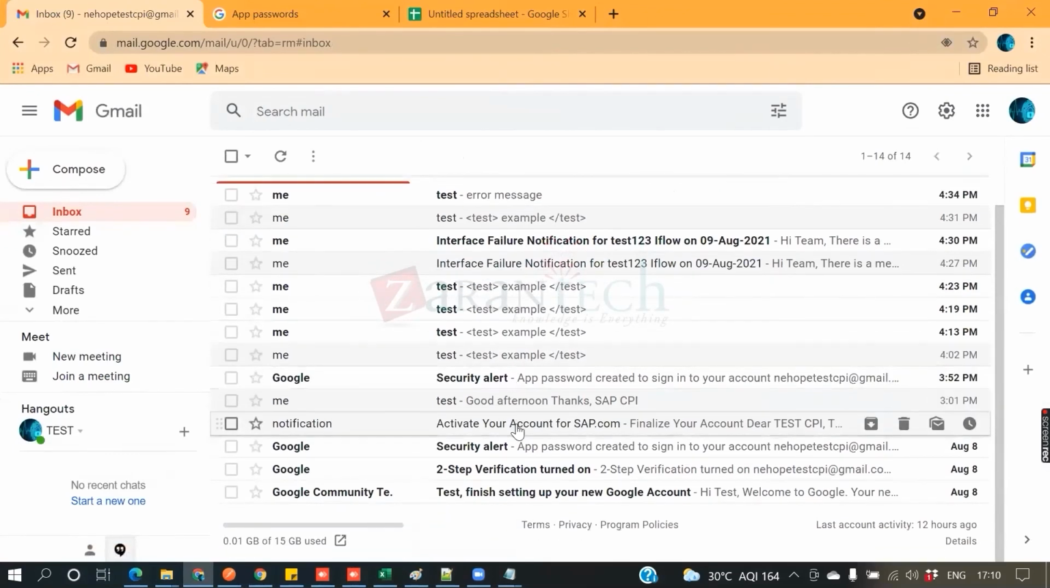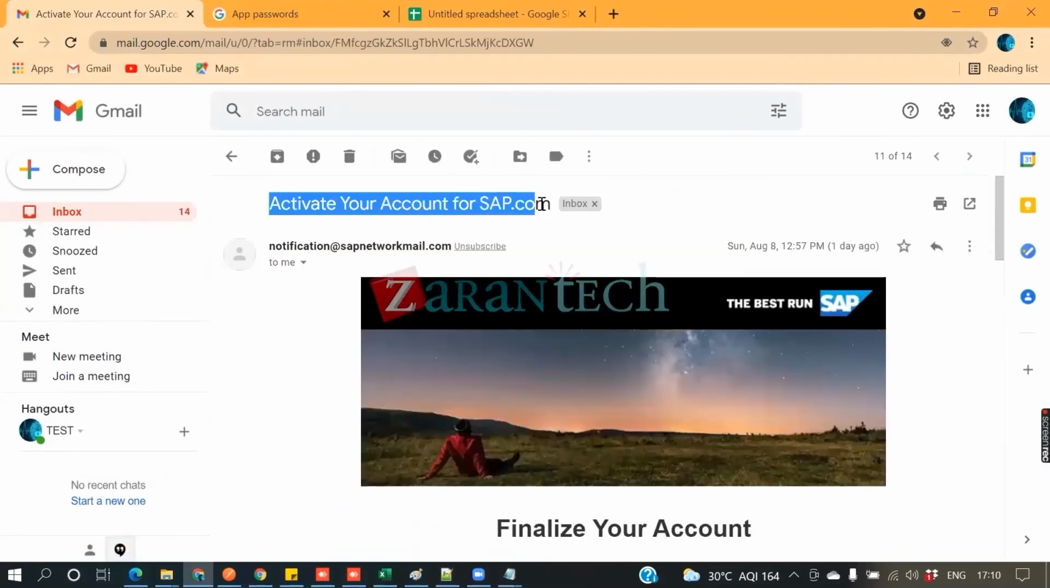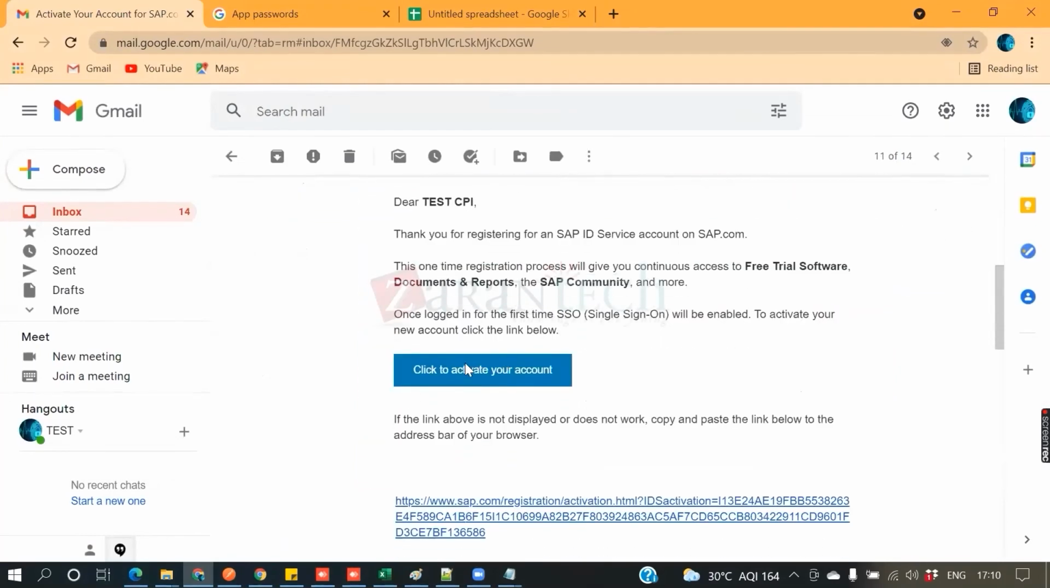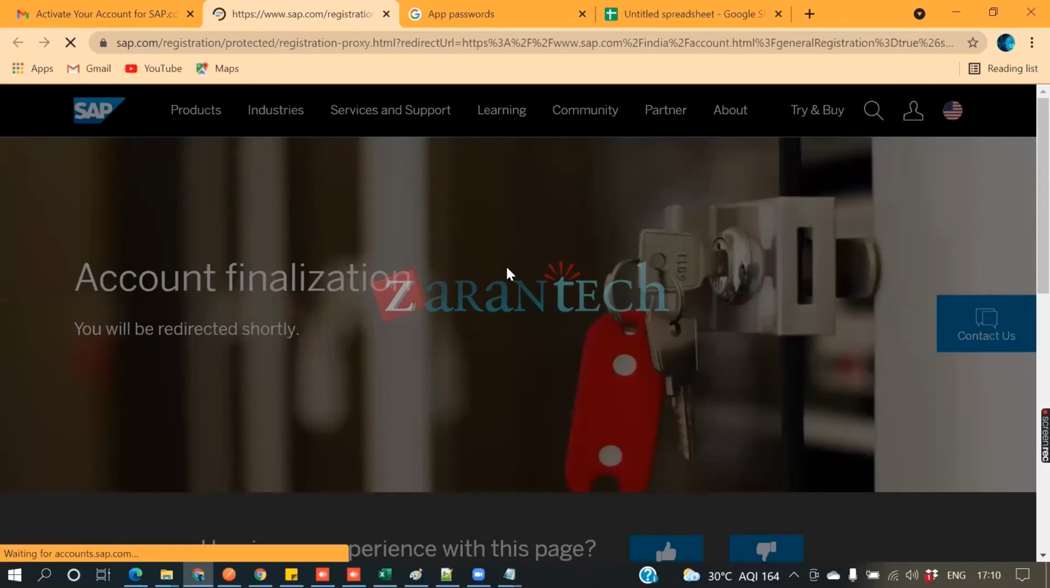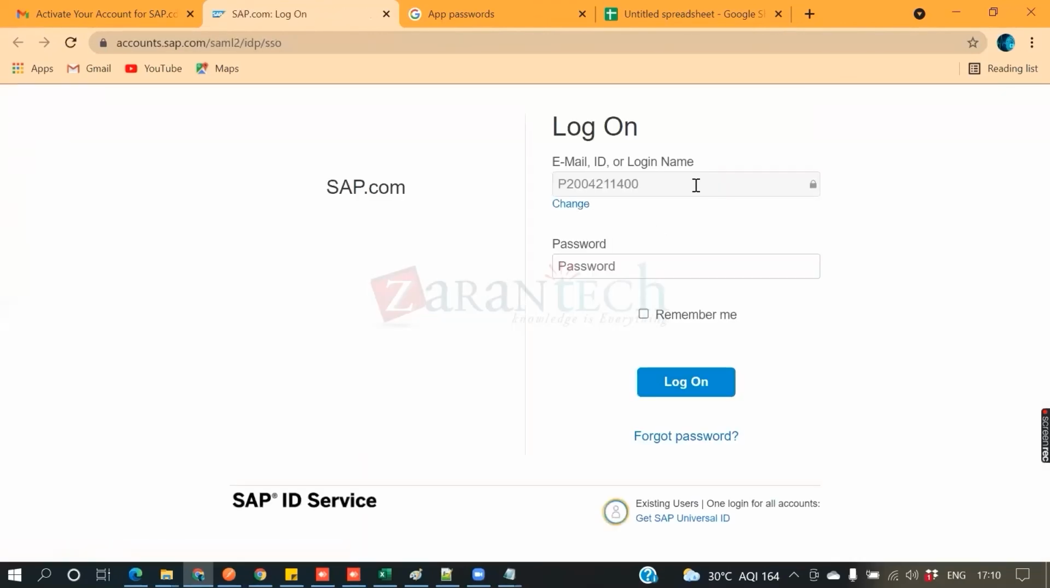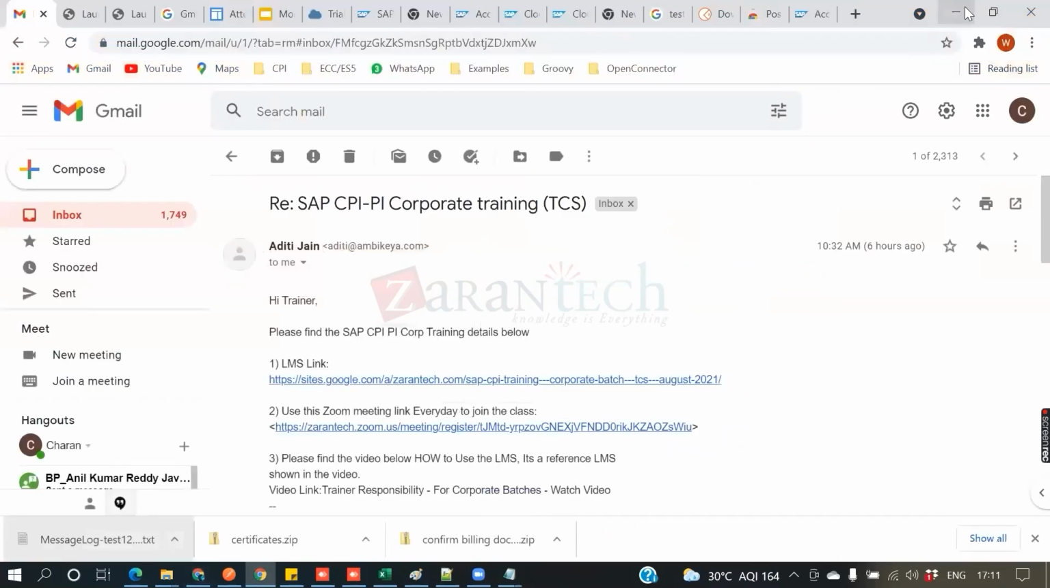If you see here, you will get an email to activate your account for SAP.com. Then you just click to activate your account. Now you see here, it's my P user. It will automatically generate the P user. Now you can give your password, whatever password you provided, and simply click on login. If you don't know the password, you can click on forgot password.